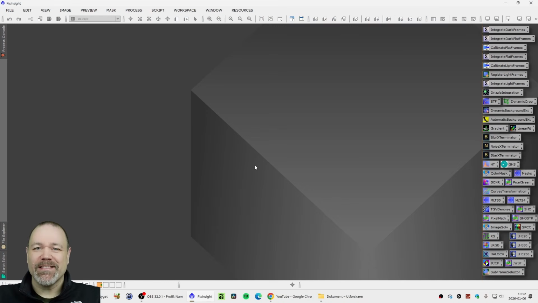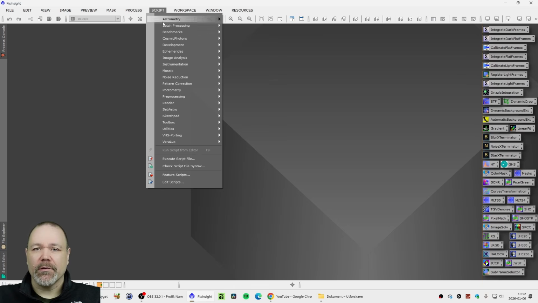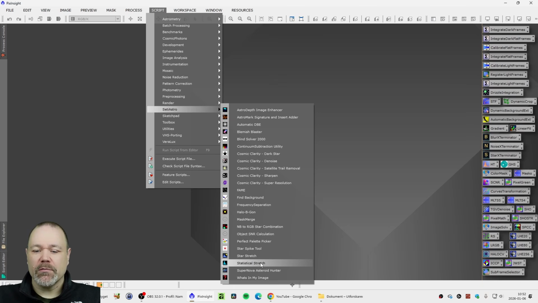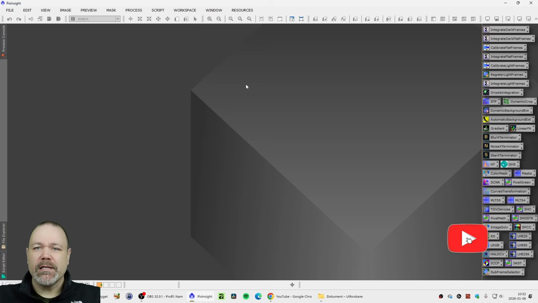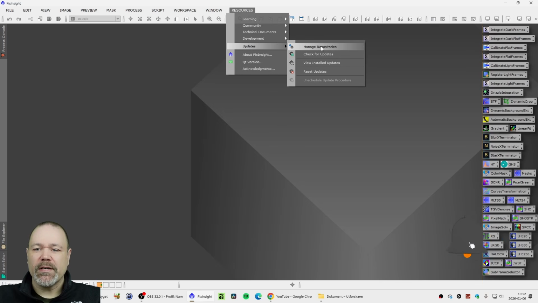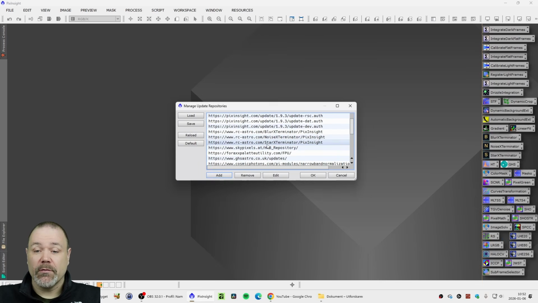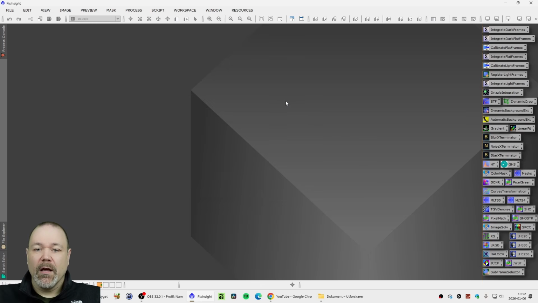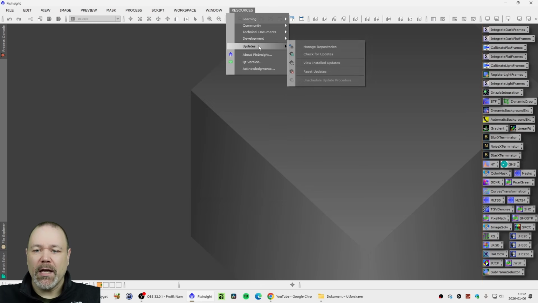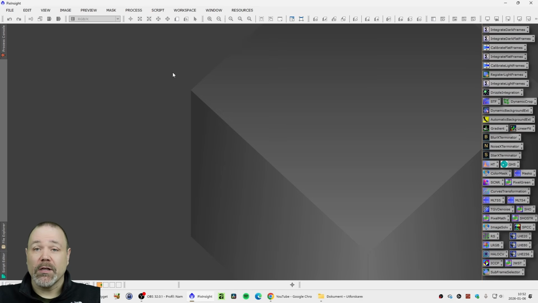Let's jump into PixInsight and check out the new Statistical Stretch 2.1. You can find it up under Script and SETI Astro Statistical Stretch. If it is not there, check out Resources, Updates, Manage Repositories, and make sure that you have the repository for SETI Astro. And if you do, you can manually check for updates, and then you restart PixInsight and it should load up for you.